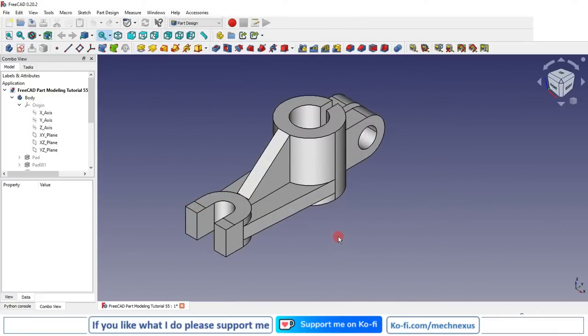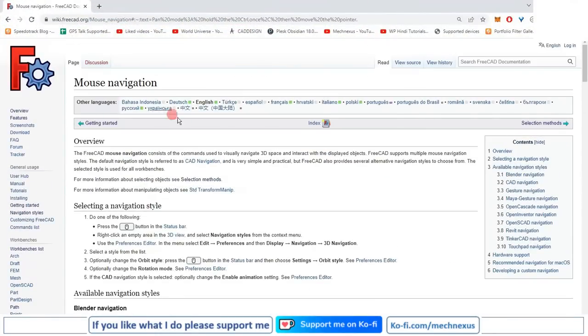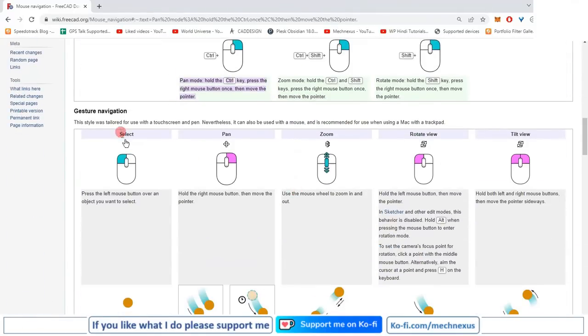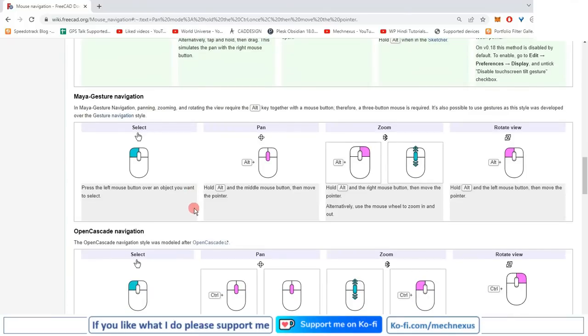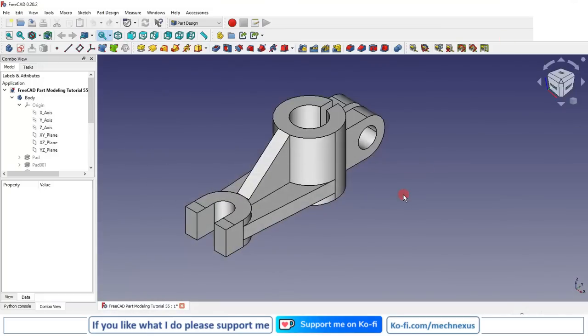So this is a very small tutorial on how to use mouse gestures in FreeCAD. I hope you have liked this tutorial, and also visit the Wikipedia page of FreeCAD at wiki.freecad.org and visit the mouse sections and learn about the mouse gesture and set your mouse accordingly. So this is all about this tutorial.